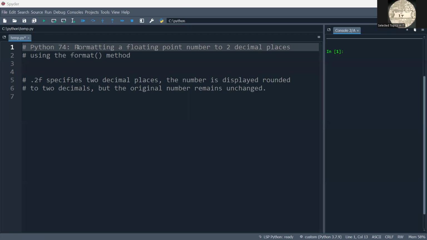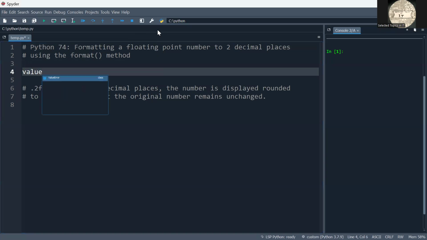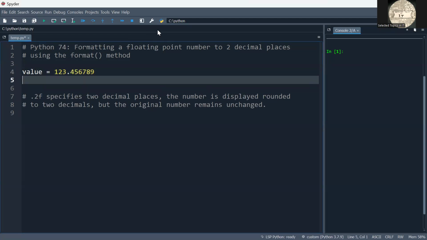In this video, we will be formatting a floating point number to 2 decimal places using the format method. So I'm going to start off by declaring a variable called value and assigning to it a floating point number, 123.456789. I'm then going to declare another variable called formatted value.